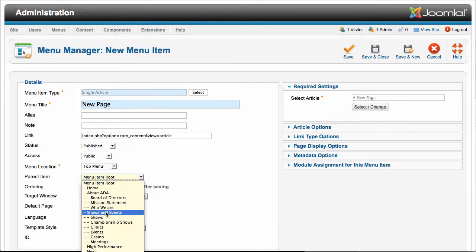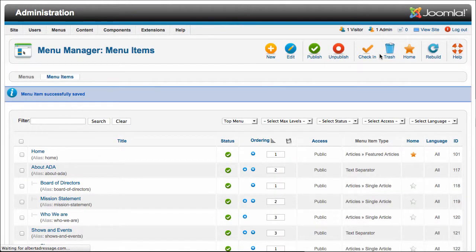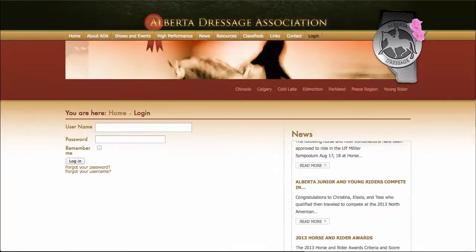In this case, we talked about adding it to shows and events. So I'm going to click on shows and events, and it will now add that new menu to that shows and events list. I can choose where I want that to open. In this case, we're going to have it open in a parent. If we wanted it to open in a new window, we could do that as well, but that is most often not used. The only menu item that we have that uses that right now is the Calgary link, because it is to a different site. I can then save and close that. And I've now created a new link.